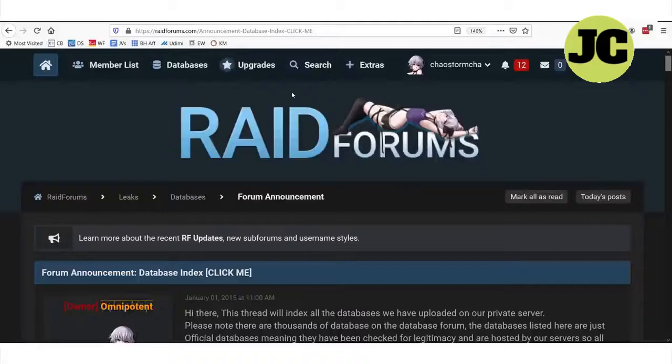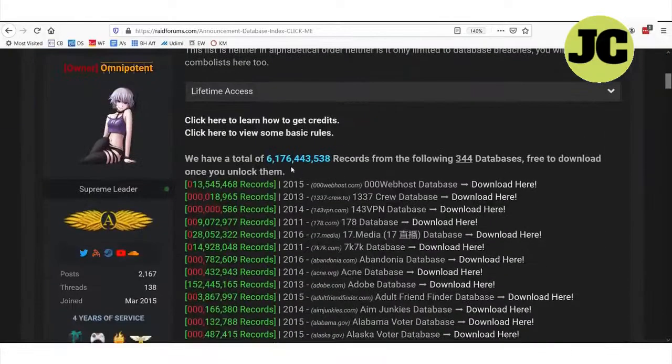This is real. Prepare for your mind to be blown. Prepare for the nuclear mind-blowing moment. Right here on this web page, you have access to download 6.1 billion email addresses from 344 breached databases. Now, you might be asking yourself, how the heck are 6.1 billion emails out there?